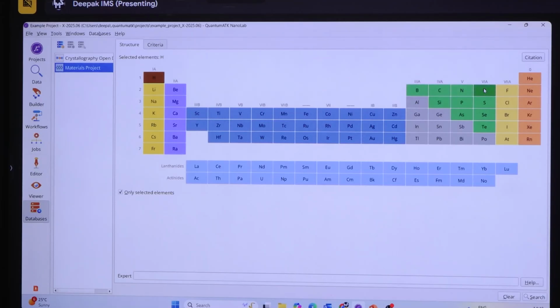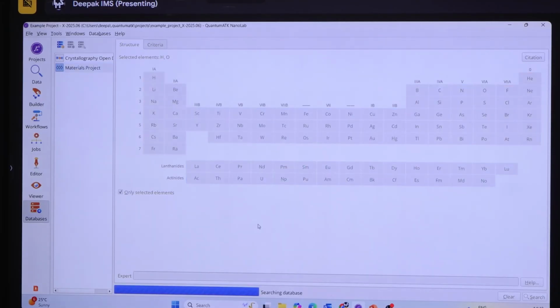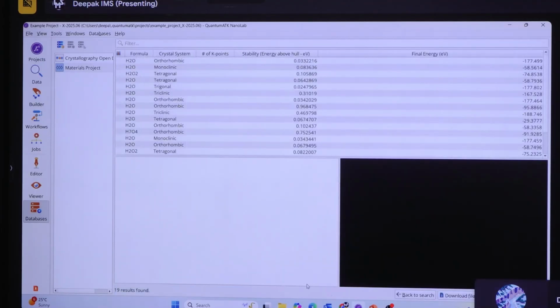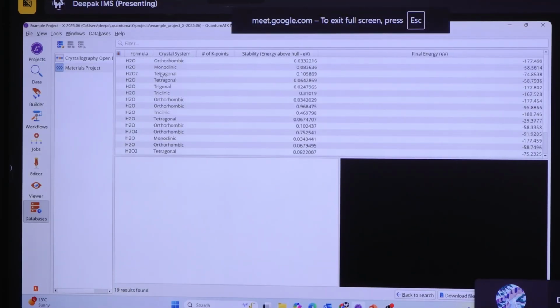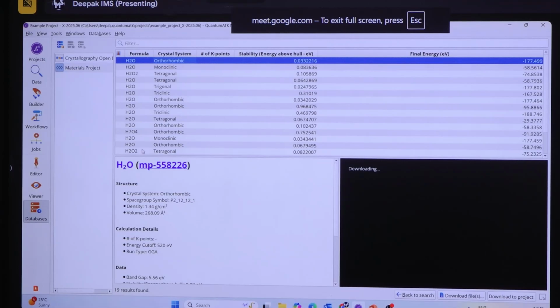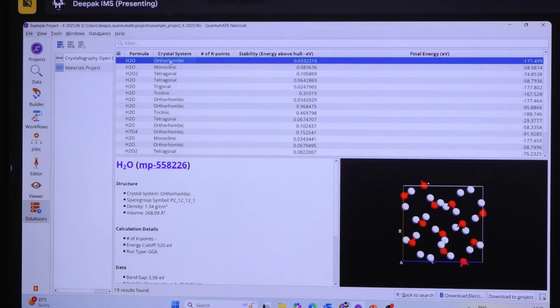So let me select the hydrogen and oxygen here and click on the search. And we are searching the material from the Materials Project. Now you can see it is searching and it has found 19 structures. So you can see this is the combination of hydrogen and oxygen with different crystal types. You can see this is the orthorhombic structure.